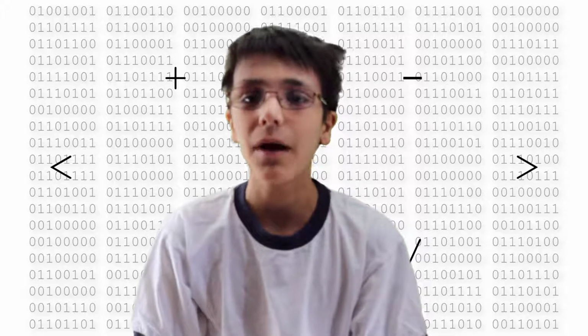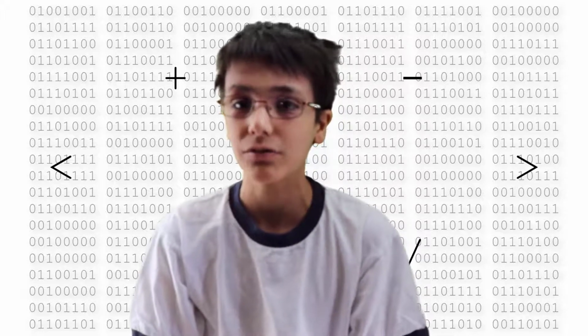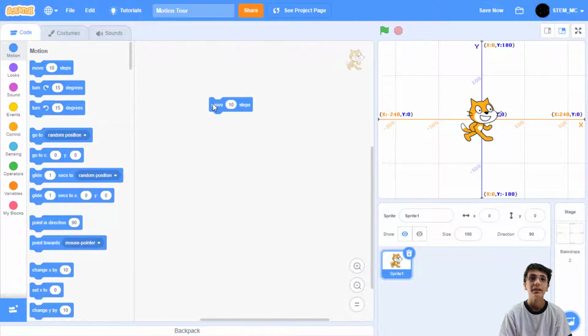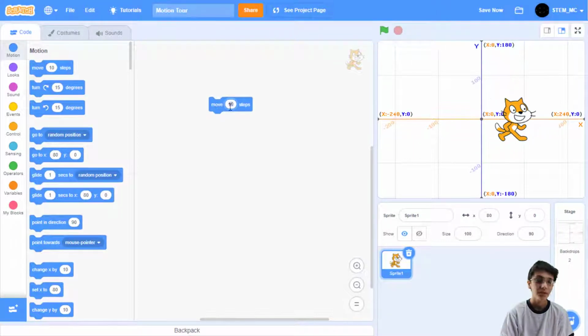In this first video, I'm gonna show you how to use the motion blocks in Scratch, which allow sprites to move. Let's get started. As you can see, we have the motion section of blocks right here. Let's start with these three blocks. The Move 10 Steps block allows the sprite to move 10 steps in the direction it is facing, like this. You can also set this to a negative number to move it backwards.